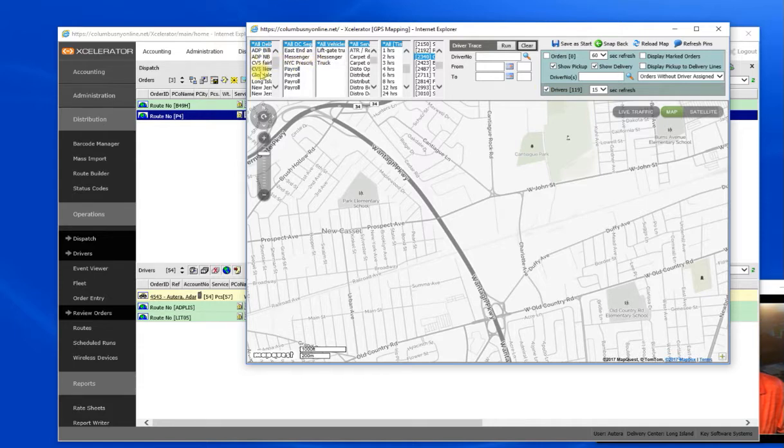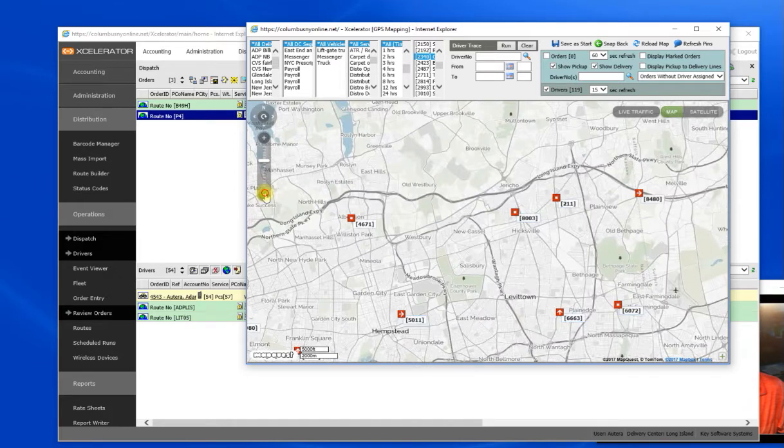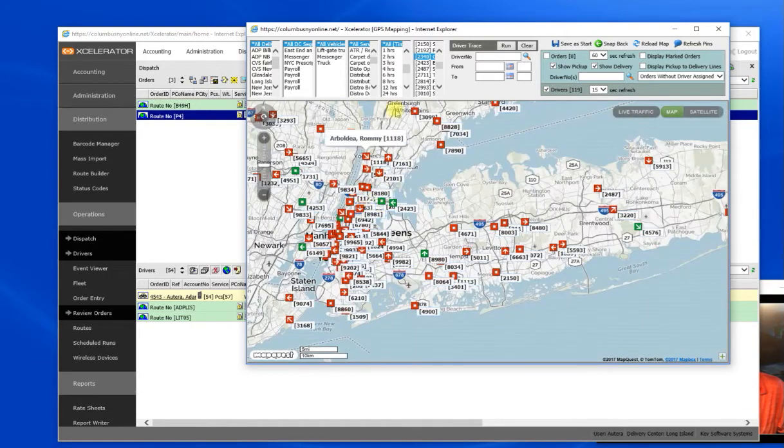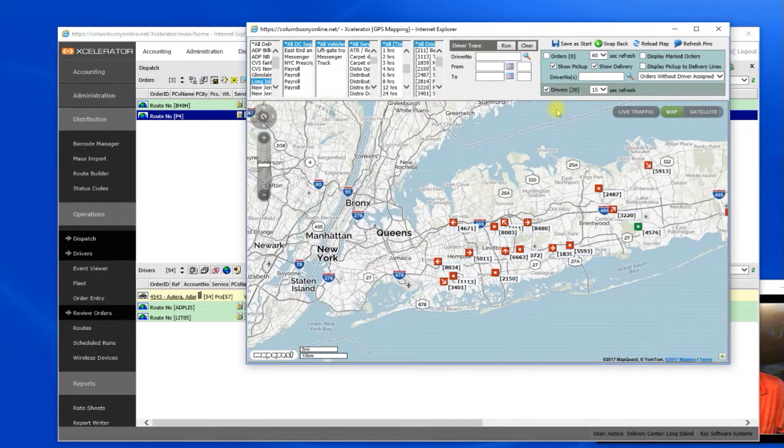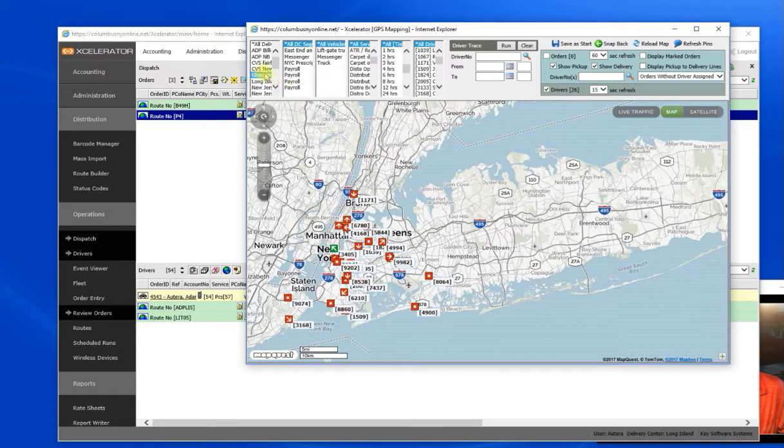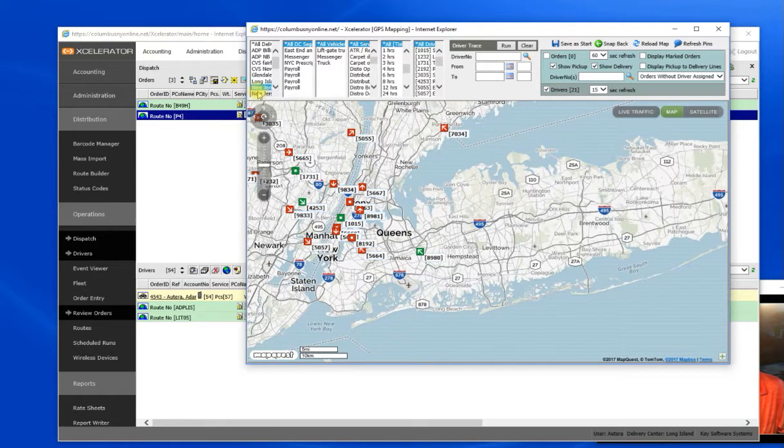This can be filtered by delivery center, so I'm going to zoom out real quick. All right, so there's everything. So let's say you only wanted to look at the Long Island drivers. There's the Long Island drivers. There's the Glendale drivers. There's the New Jersey Max drivers. There's the New Jersey payroll drivers. You could also just look at different types of freight.